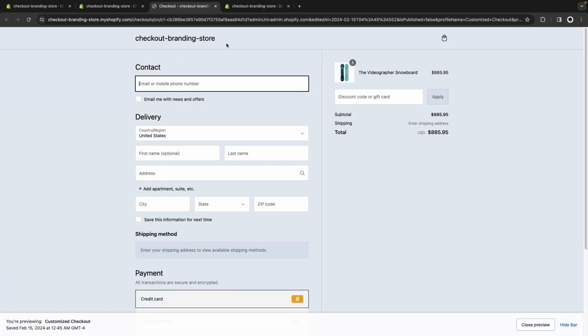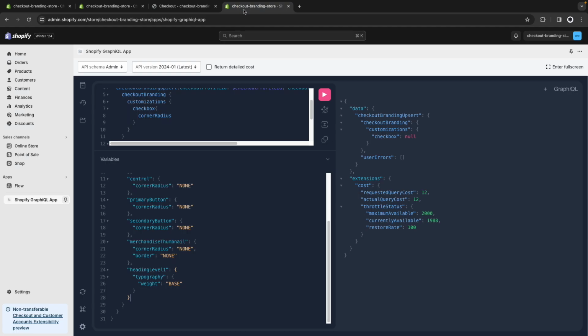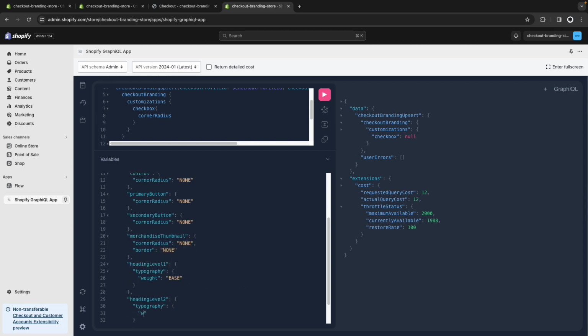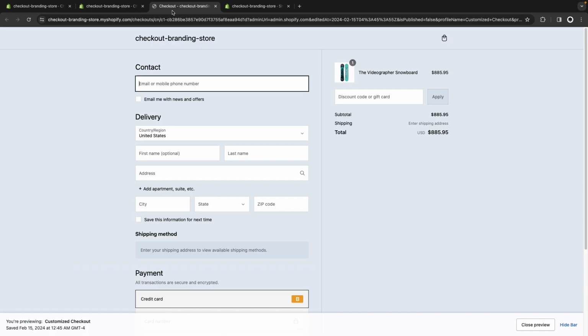And here you have it. And now let's also bold this one. So this is a heading level 2, typography, weight, base. If I run this, now this one is also unbolded.